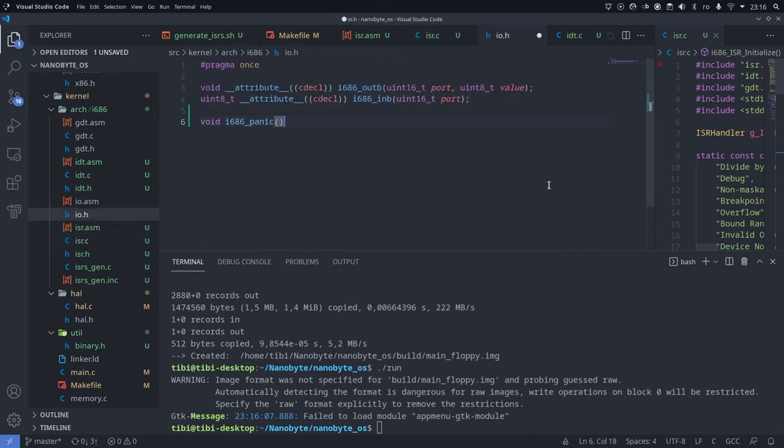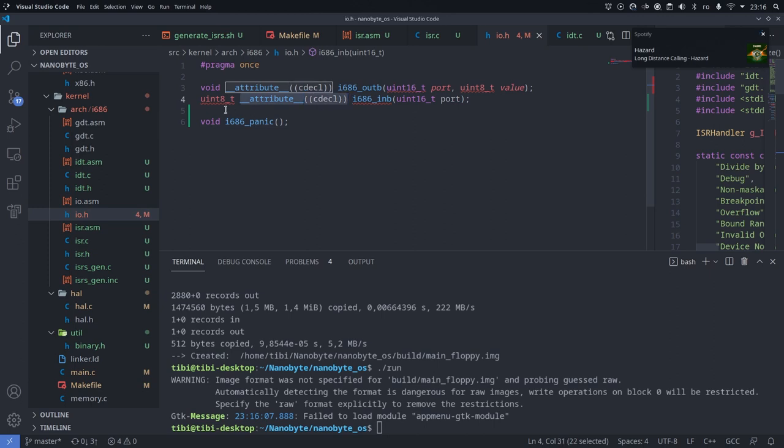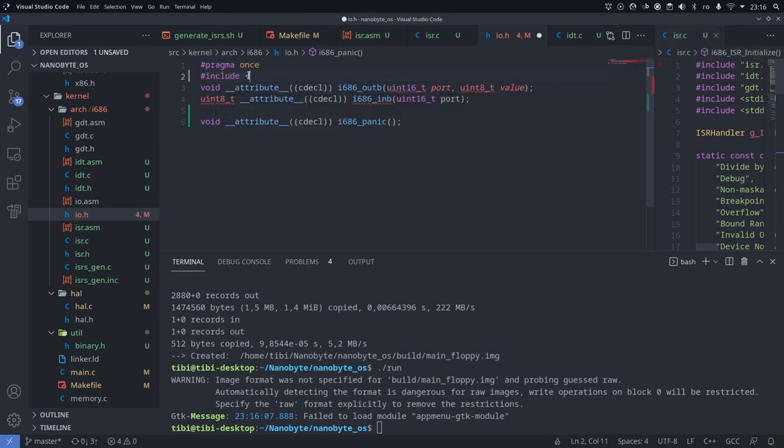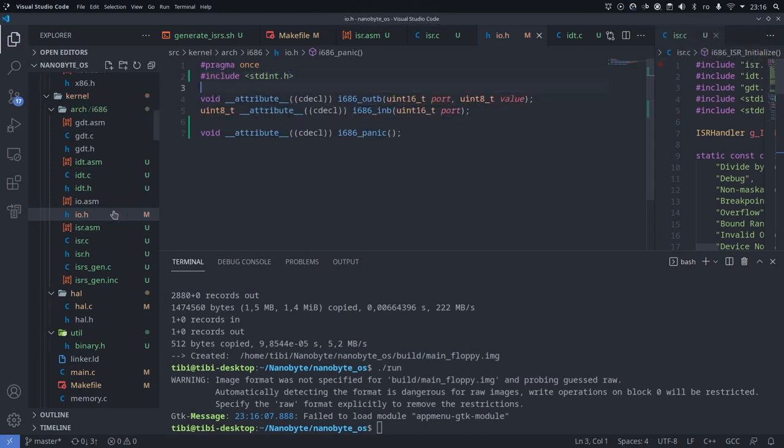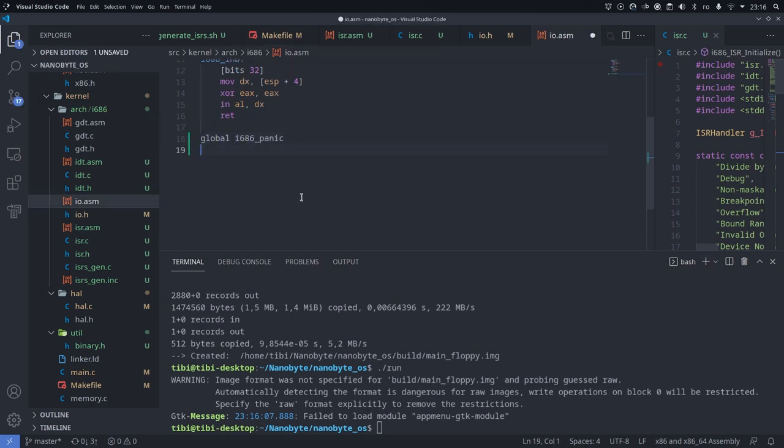The panic function will just stop our operating system from running. To achieve that in an efficient manner, we have to disable interrupts using the CLI instruction and then halt the processor.